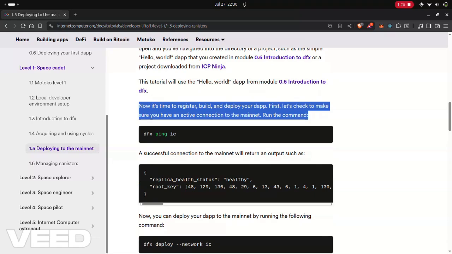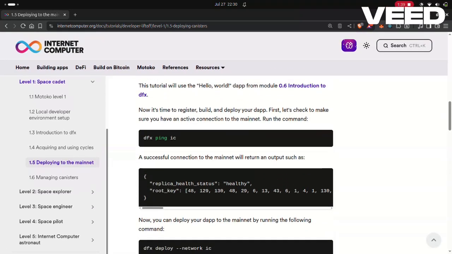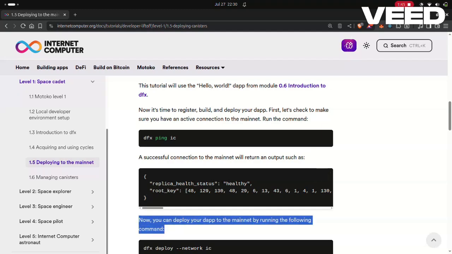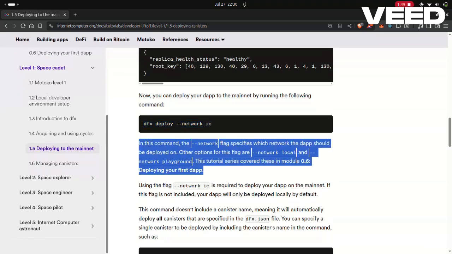Now it's time to register, build, and deploy your DApp. First, let's check to make sure you have an active connection to the mainnet. Run the command dfx ping ic. A successful connection to the mainnet will return an output such as, now, you can deploy your DApp to the mainnet by running the following command, dfx deploy --network ic.